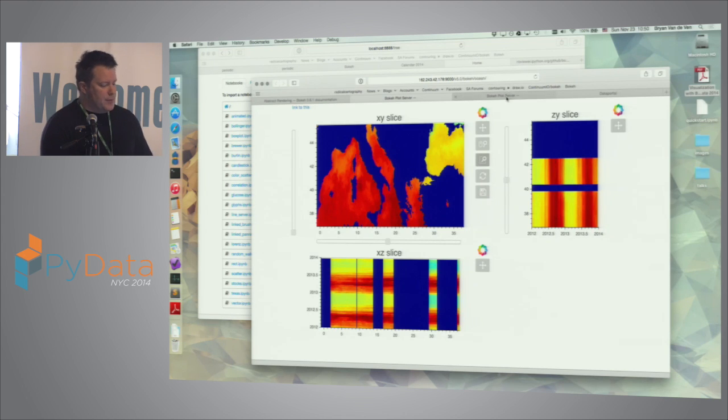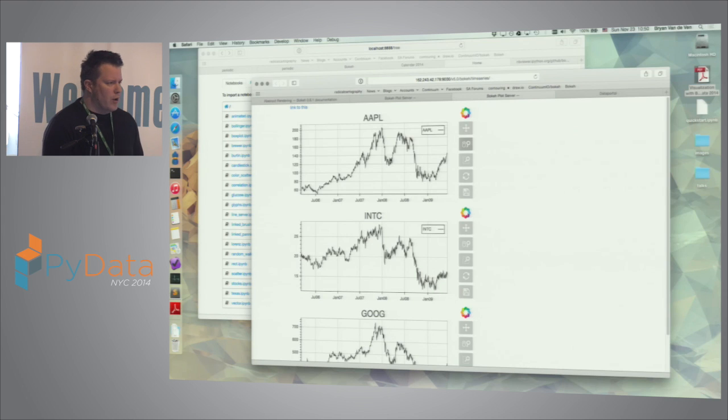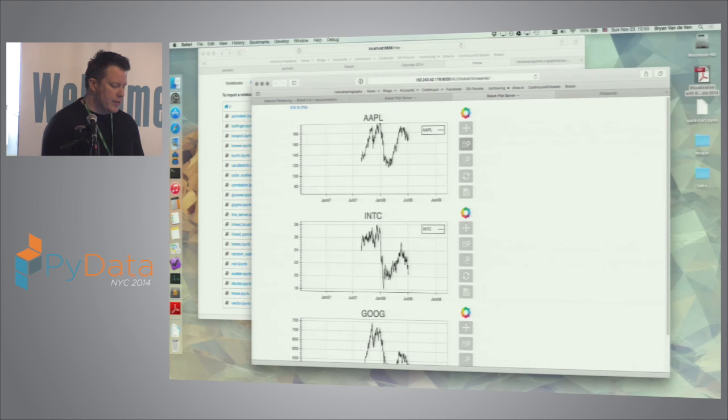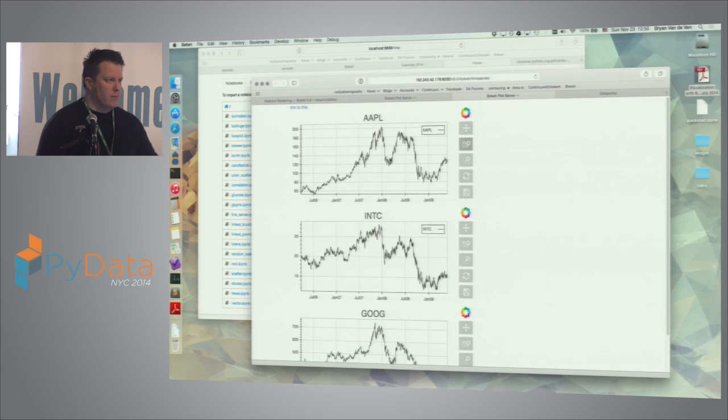Another example is with this time series downsampling. I think this is 2.1 million points. And so again, I can zoom in and get progressive refinement on the data, and I can have this nice interactivity, even though, again, on the server, there's about 2 million points.